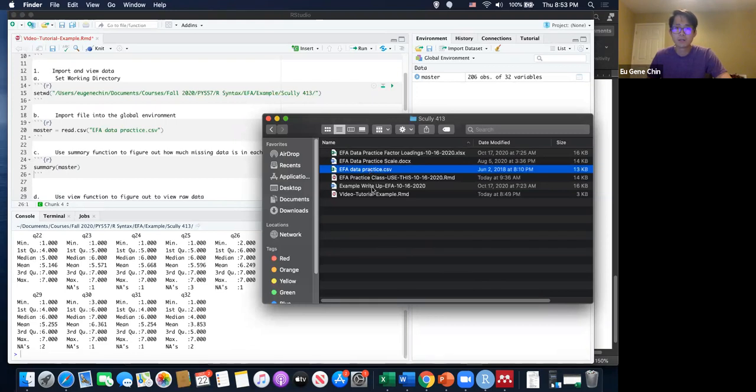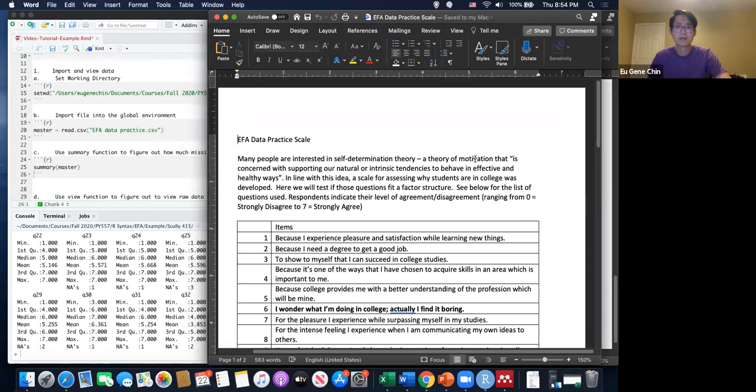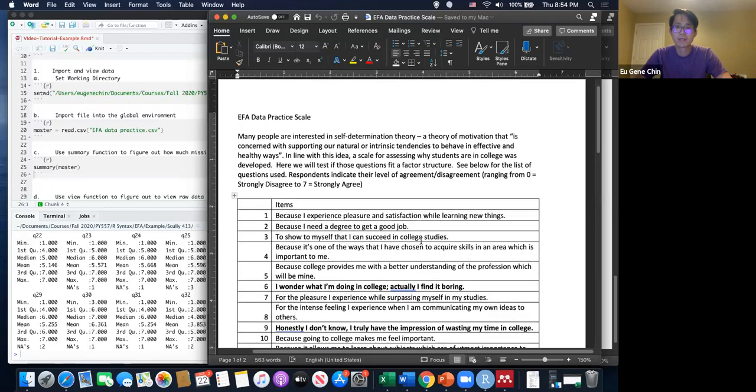The questionnaire is actually here under EFA data practice scale.docx. So this is a scale. It's based on this idea of self-determination theory. It's a theory of motivation that is concerned with supporting our natural or intrinsic tendency to behave in effective and healthy ways. So a scale was developed to assess why students are in college. And here we're going to test to see if those questions fit a factor structure that is consistent with that theory. The response options for each of these Likert type scales range from 0 through 7.